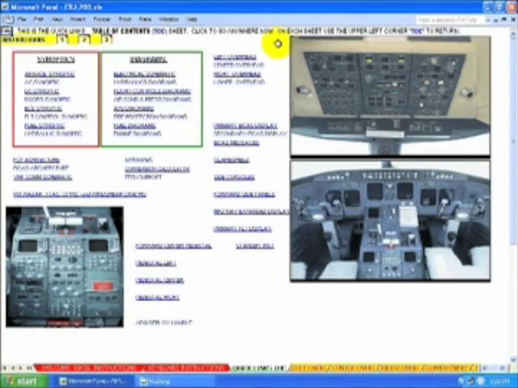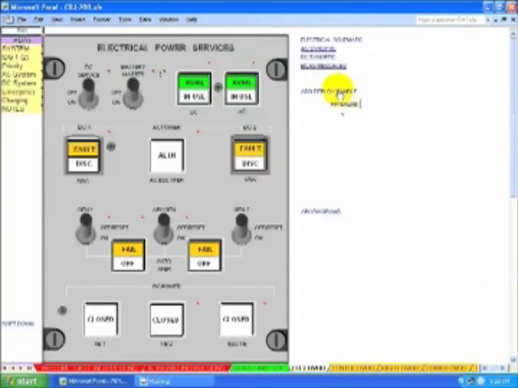Welcome to the CRJ demonstration. This is the table of contents. The photos have hotspots and take you anywhere. Synoptic links, diagrams, panels, and other schematics. Clicking on the left overhead.